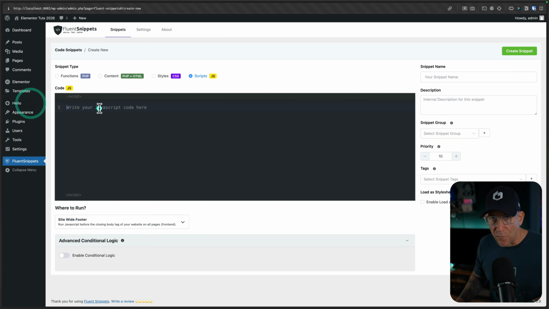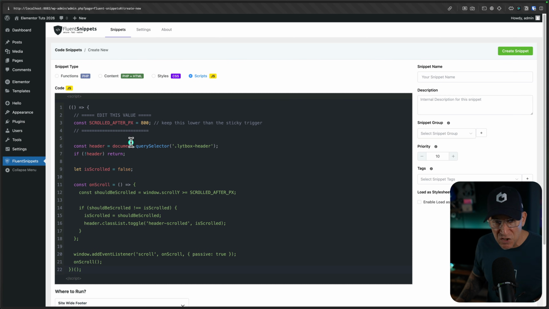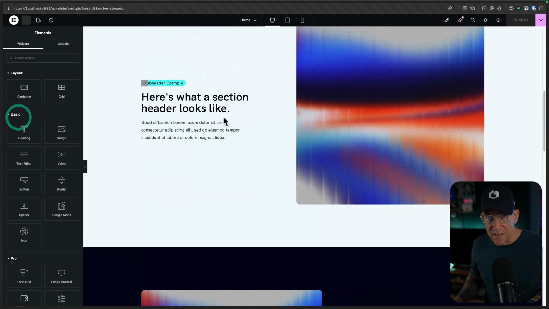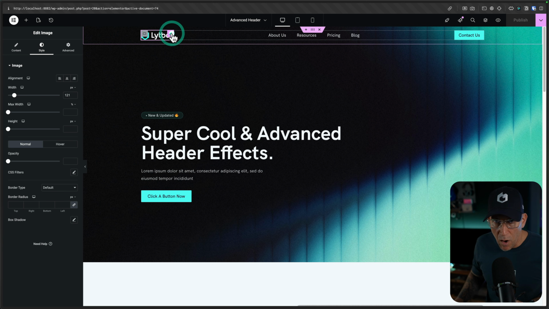And then let's go back over here to Fluent Snippets. I am going to paste this in. Let's give it a name. I'm going to call this add class on scroll JS, then create the snippet and activate it. Now let's go back over to our header template. Everything is ready to go. All we need to do now is add in our second logo and a couple of classes.